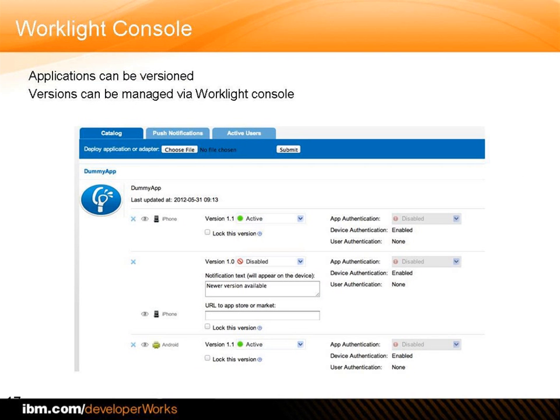I can then very easily disable my version 1.0 through the console, and it will automatically disable this application on any device that has 1.0 installed, and push a message, of course, to that person telling him, for example, that a new version exists and please download the new version in order to use this application again. So this is one example of the things you can do through the console and the Worklight server, of course.